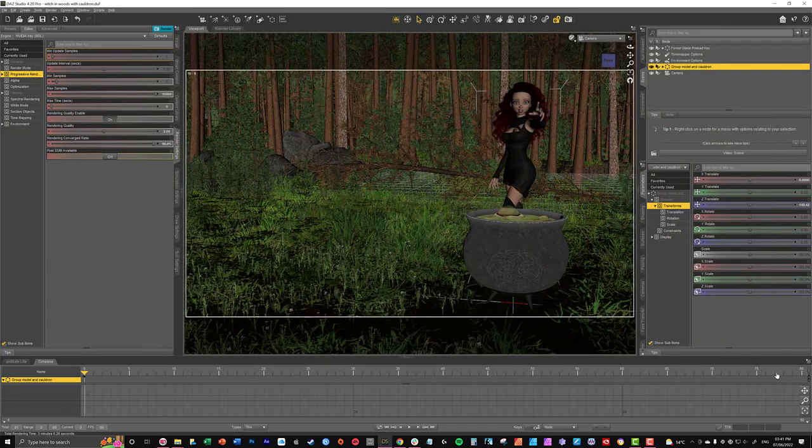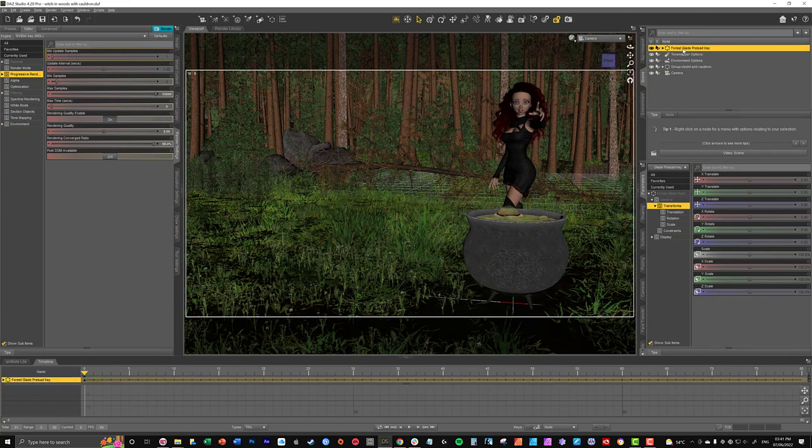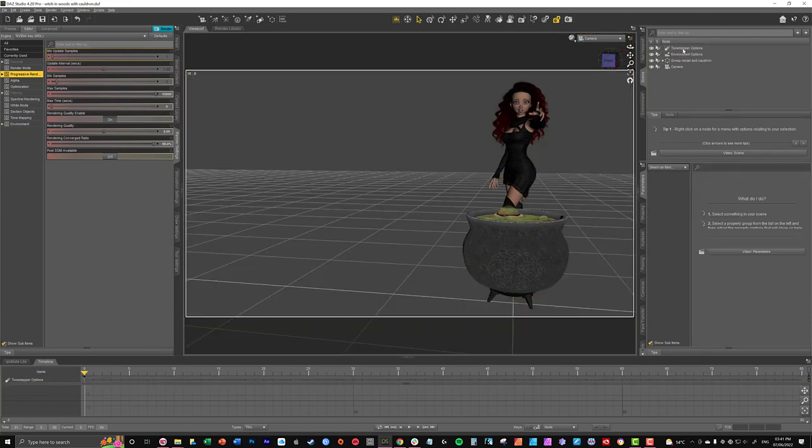I'll just close this. You don't need to save it. I'm actually going to delete the background, and that still leaves me my model like so. But now I'm just going to bring in a different background.